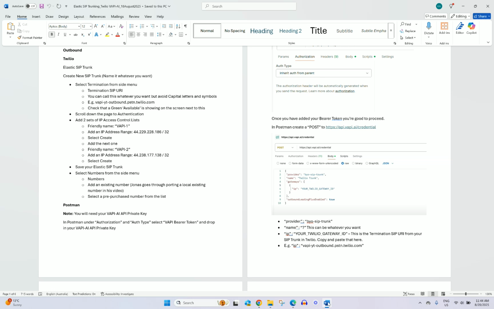So once we're in the termination section of this, we need to create the SIP URI. Now, again, you can call this whatever you want, but you need to avoid capital letters and symbols. And the example that was in Jonas Massey's video, which I will link below this, because Jonas actually goes into how to port a local number in, which I'm not going to go through in this video.